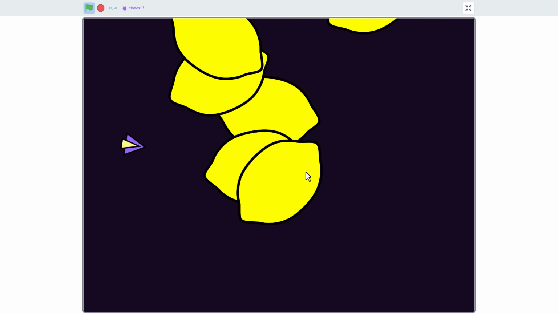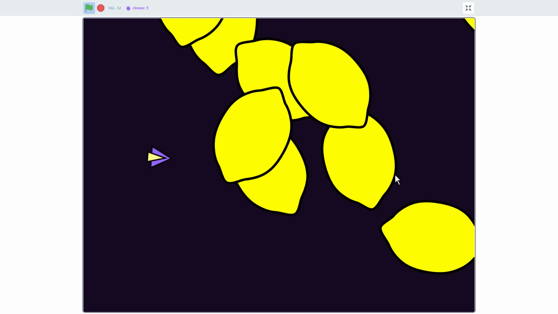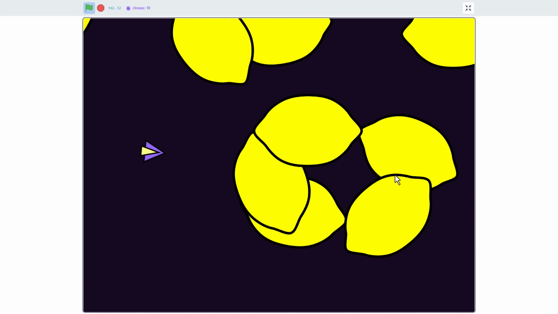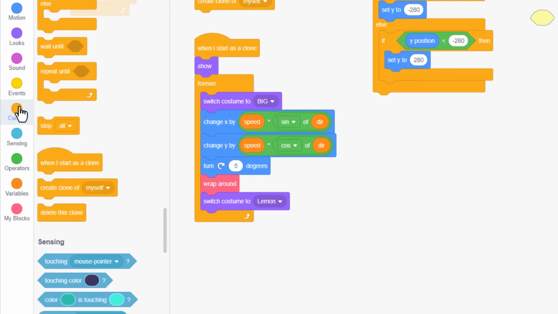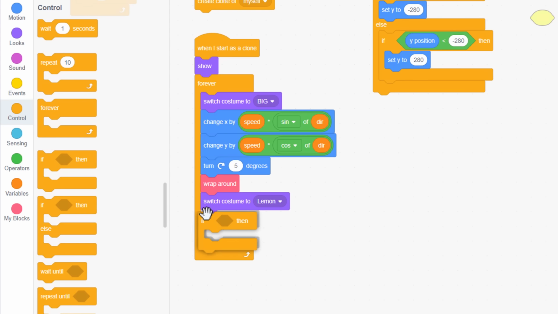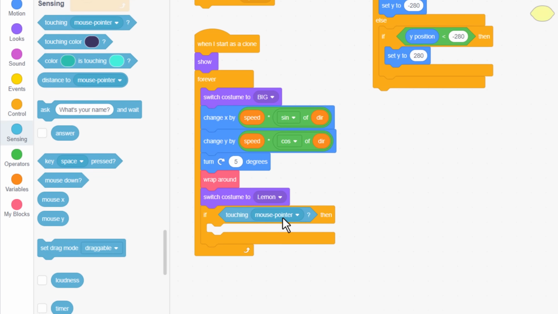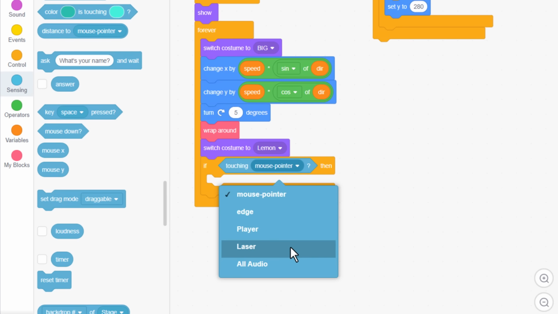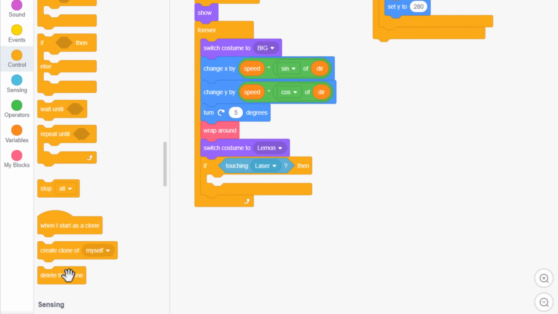But our revelling will be short-lived if we don't sort out our lasers. I have the need to start fighting back. We'll start in the lemon sprite. Add an if check after switching back to the lemon costume here, and simply check whether the lemon is touching a laser. If it is, then for now, just delete this lemon clone.